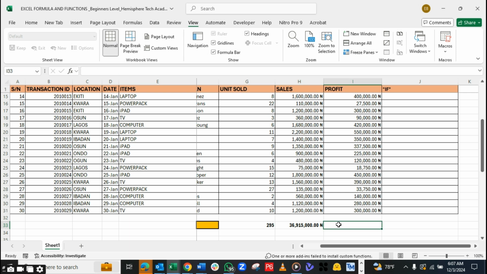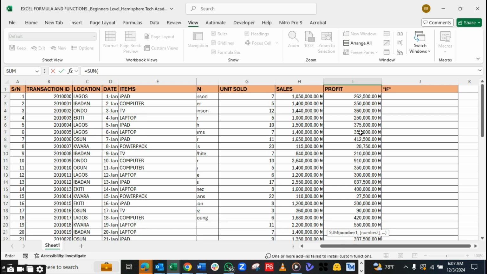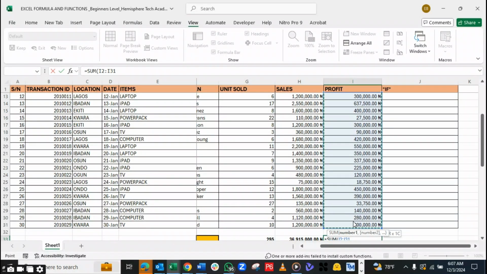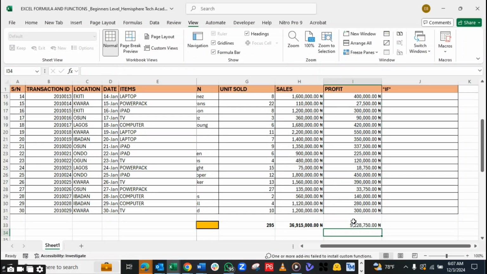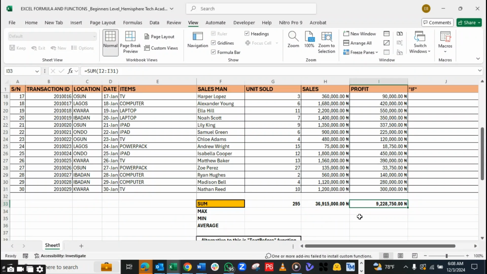So let us calculate the total profit that was made. Equals sum also. Select everything in the profit column. Just select by dragging down. Close the bracket, enter. So we can see that the total profit that was made is 9,228,750. So using the sum function, we can see that it is very easy to calculate.